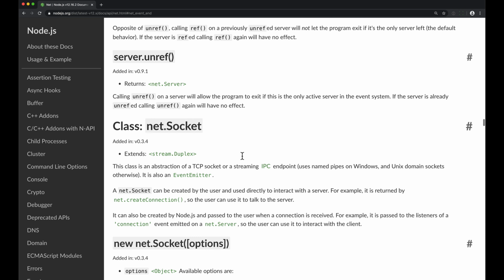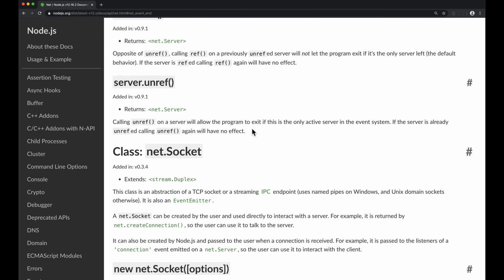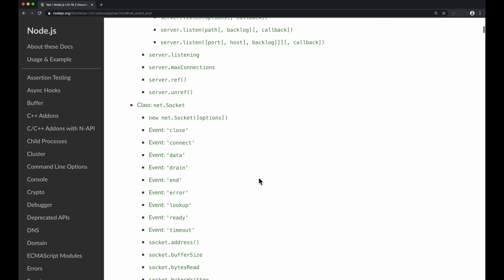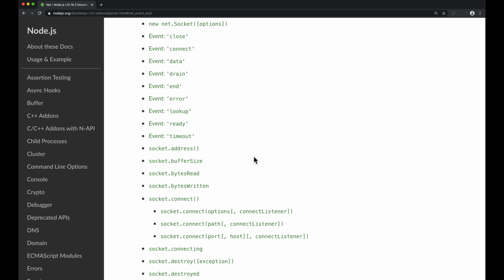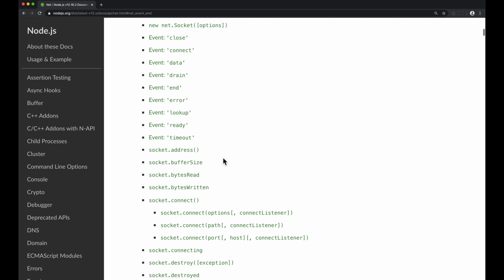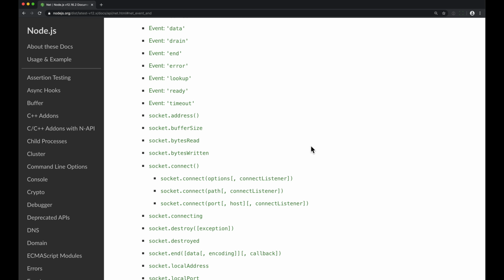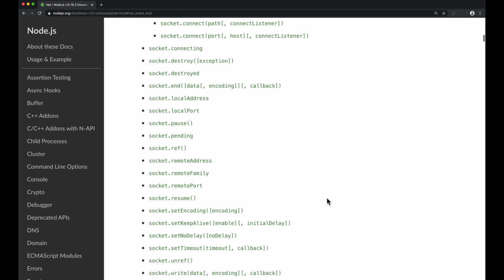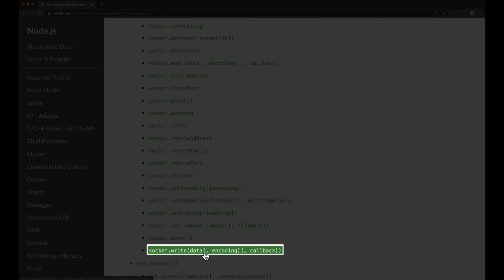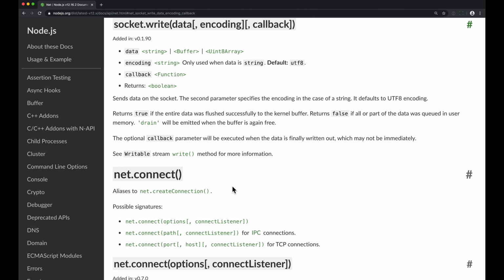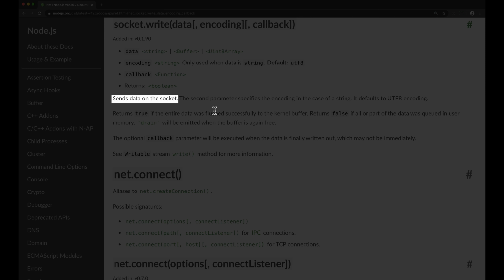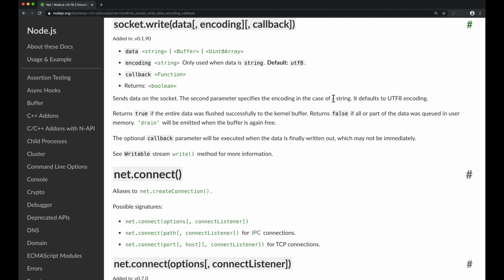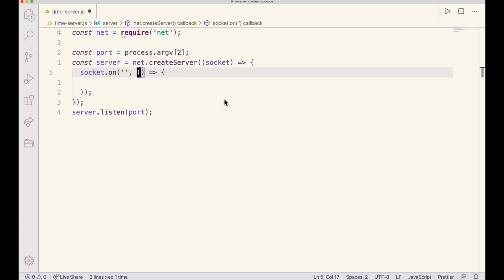Now let's see, what can I do with this socket after it is established? I'm going to look at the methods on the socket to see what sort of options I have. This one looks interesting. I can write. It sends data on the socket. I think that's what I need. Let's flip back over to code.